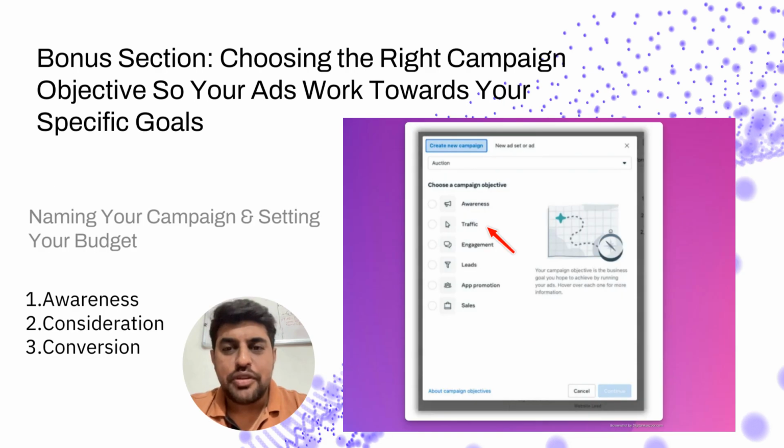One of the most important decisions when creating your Facebook ads campaign is choosing the right objective. This tells Facebook what you want your ads to achieve, and Facebook optimizes your ads accordingly. Let's break down the three main categories with some real-world examples.